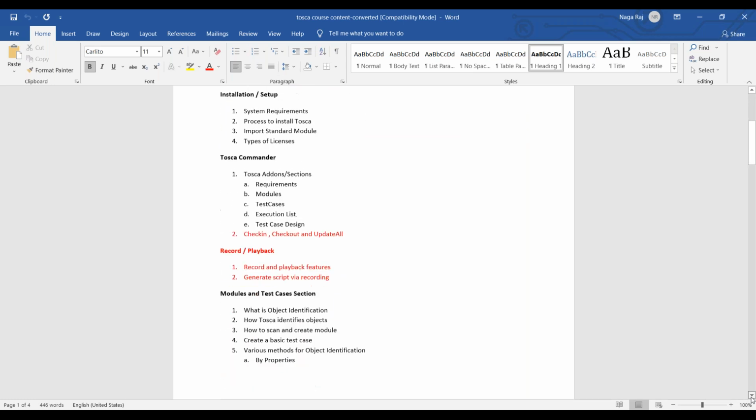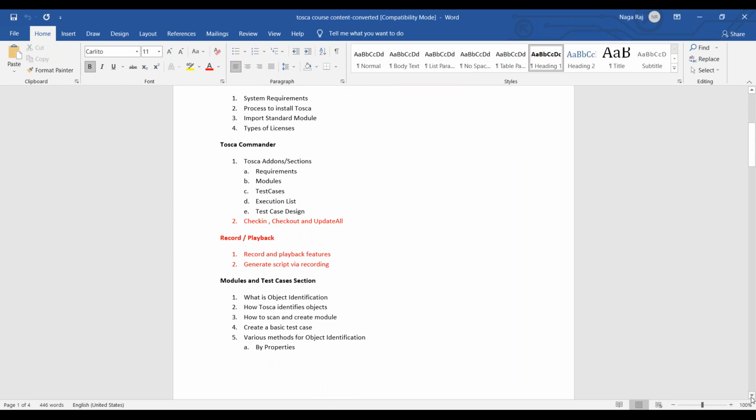And the Tosca Commander. So Tosca Commander is the key part of Tosca, and we have different sections, in usual terminology in testing. Usually we have testing requirements, and Tosca is a model-based test automation tool. So we have modules here. The modules are nothing but we can steer the application and store the technical parameters of the elements from an application. If you want to automate any application, we can steer that application and store all the properties of the elements in the form of modules.